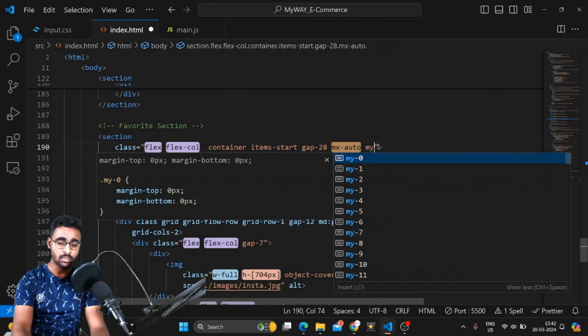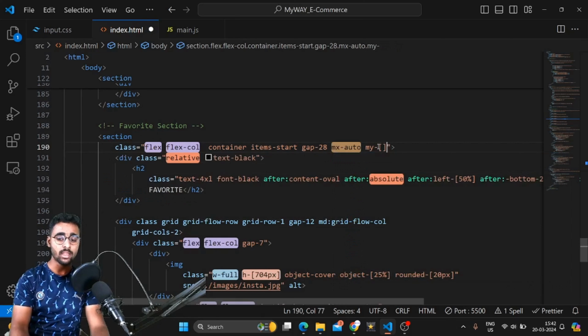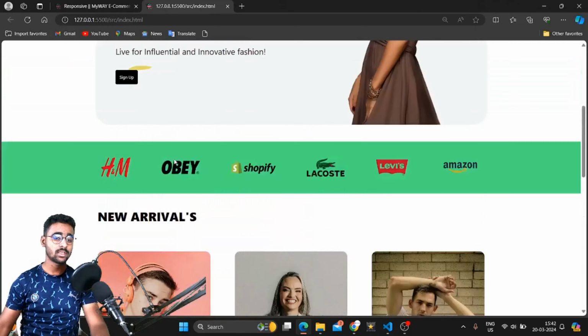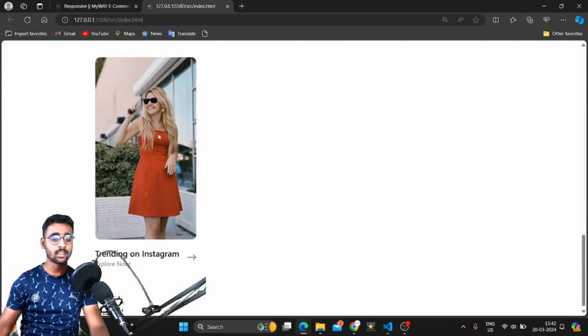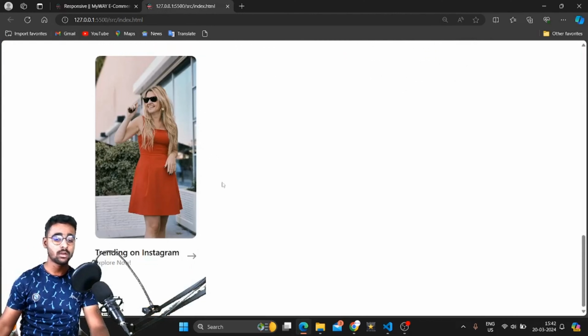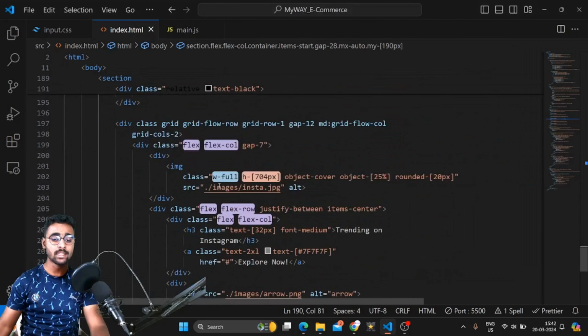so let me apply the margin y will be of 190 pixels. Now if we go here and refresh this, it is getting already refreshed. Now here you could see the proper gap is getting applied there, which is a margin y. Y stands for top to bottom. Okay, so whatever the required style, that is applied.